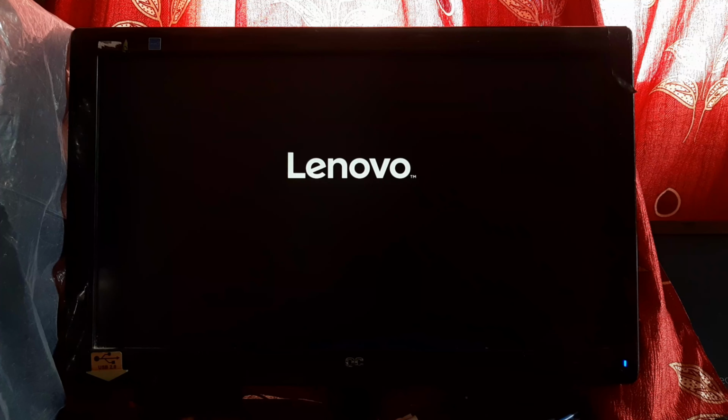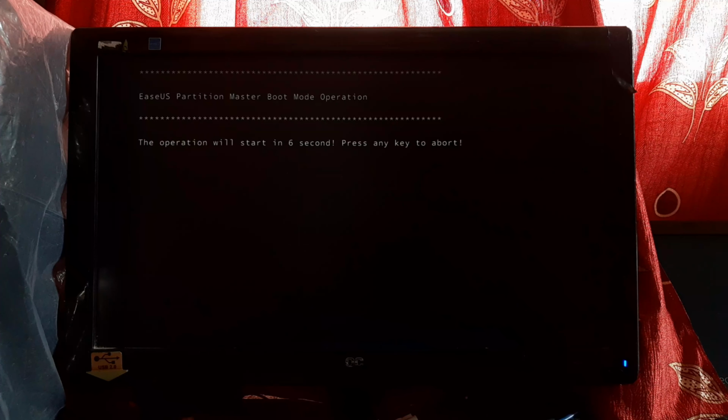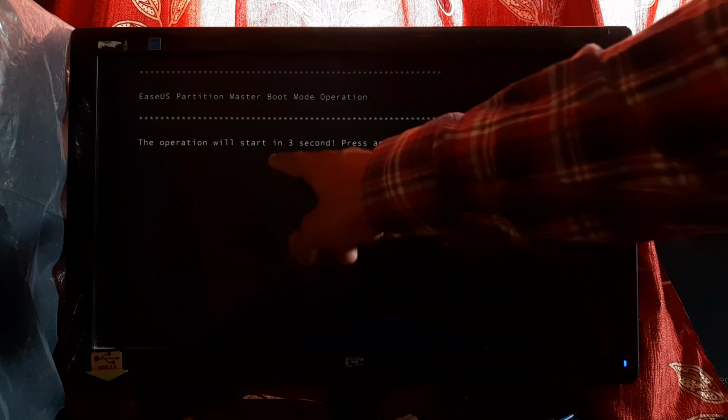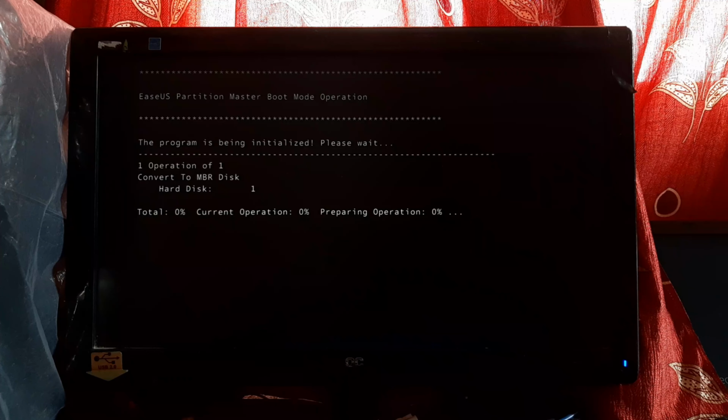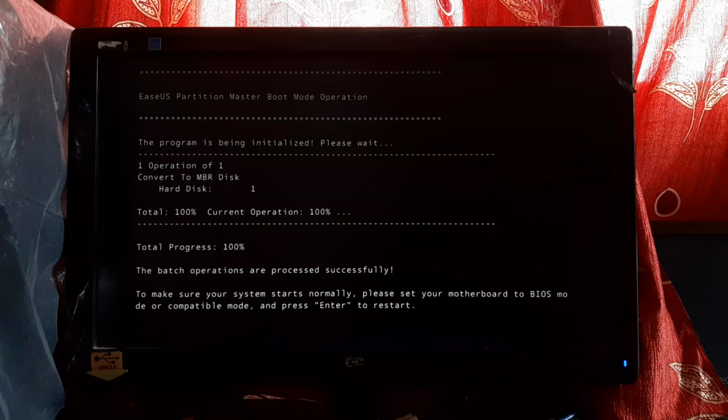Now the system is booting. Please be patient. As you can see here, Partition Master is performing some task, so don't press any key. Now the operation is started, so wait for all the tasks to be completed. As you can see here, the task is 100% completed. Now press the Enter key to restart the system.